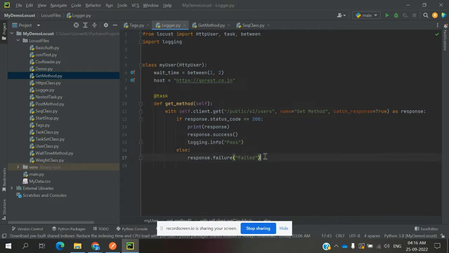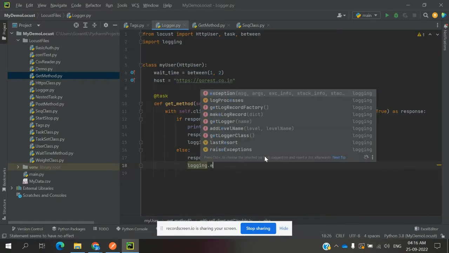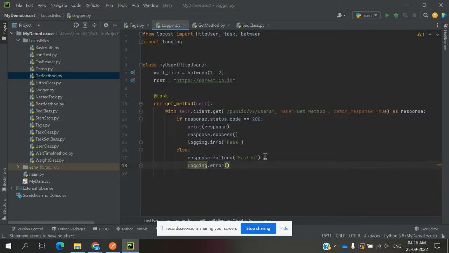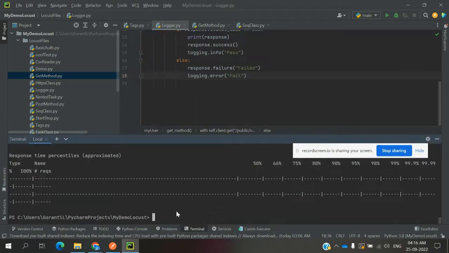And if a failure happens, again we can use logging dot error and pass some value here, like fail. Based on your convenience you can pass any name. I used pass or fail only. You can pass whatever your requirement is. Once it is done, then you can come here.